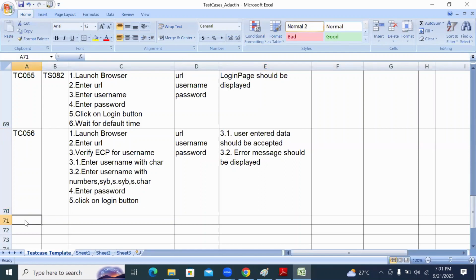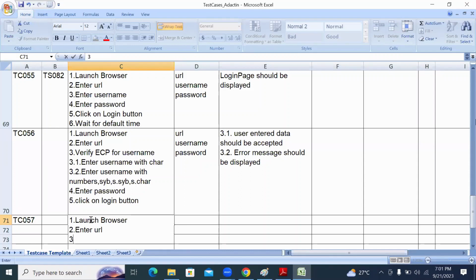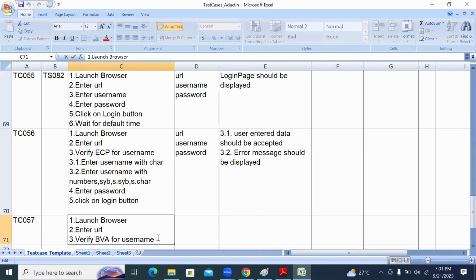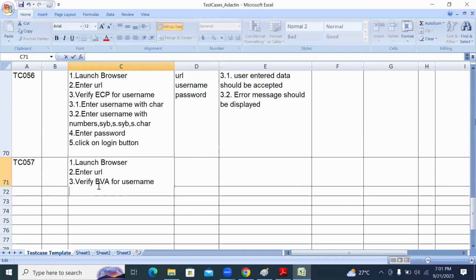In the same way, we can take care of test case 57, mentioning that launch browser. After that, enter URL. After that, taking the third step, verify BVA for username. We need to take care of verify BVA for username.